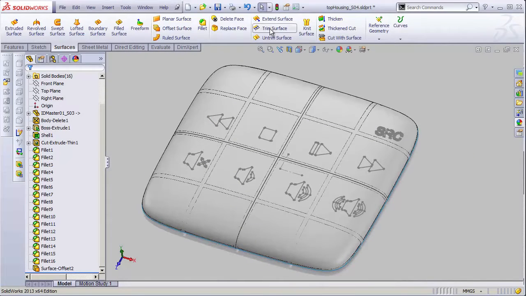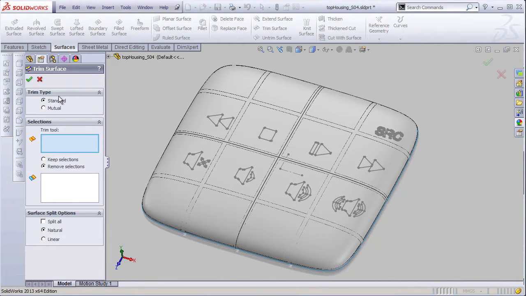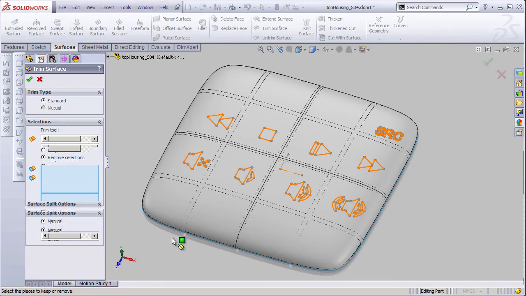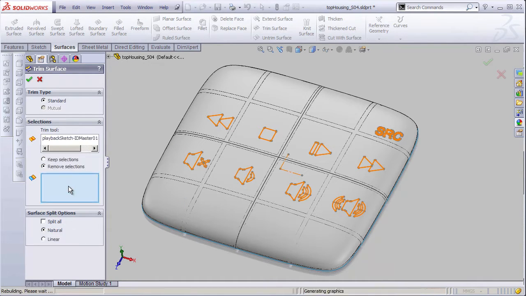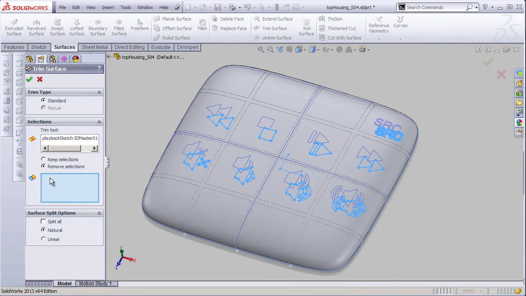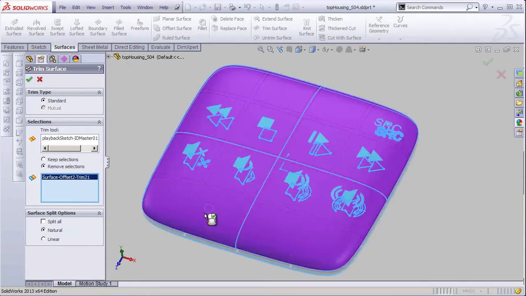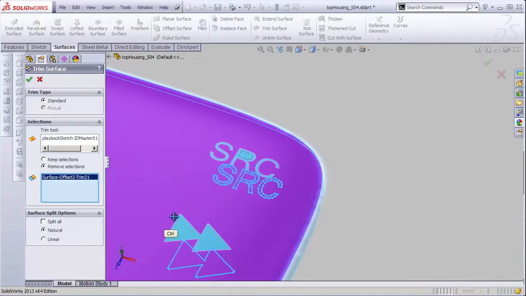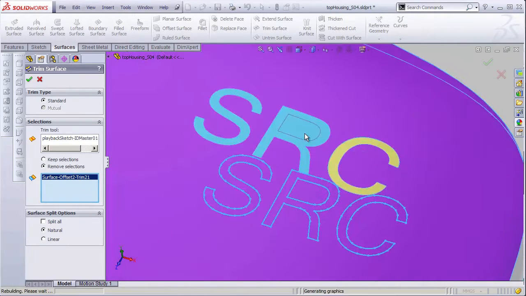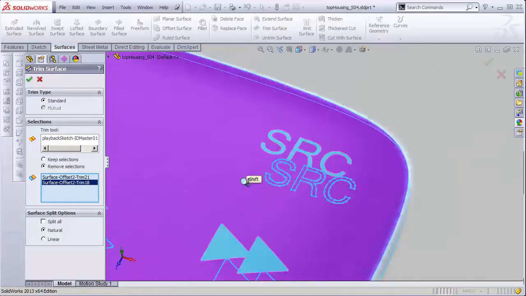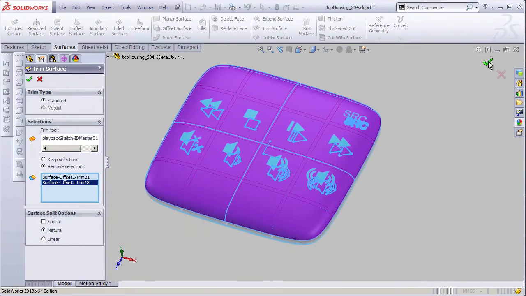So I'll go to Trim Surface. And this time under Trim Type, I'm going to grab the Standard mode. Our trim tool will be our sketch that's imported. And then down below, in the areas that we select, we want to remove selections. And I'm going to click this outside area here to get rid of that. Also, any enclosed areas like the inside of this R, we're going to have to click those as well. And then hit OK. And that's going to trim this surface down to all of those graphics.